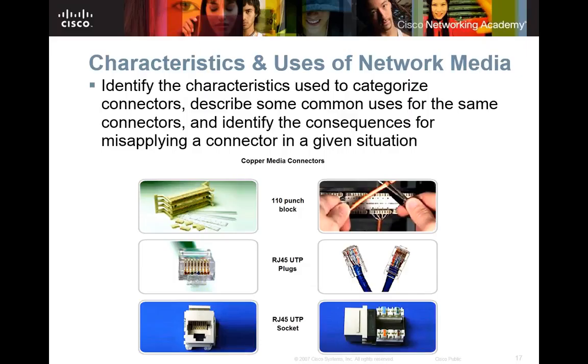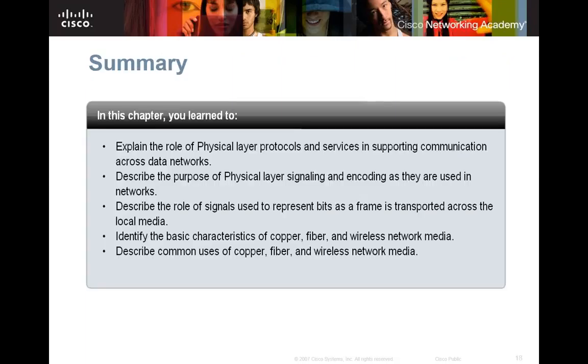We have copper media connectors. You have a 110 punch down, and you also have a 66. 66 is your regular telecom phone lines. 110 is what you use for networking infrastructure, and your punch down blocks on your patch panels are 110s. You have UTP plugs, or a UTP socket, which is also known as a keystone. And that's your physical media.